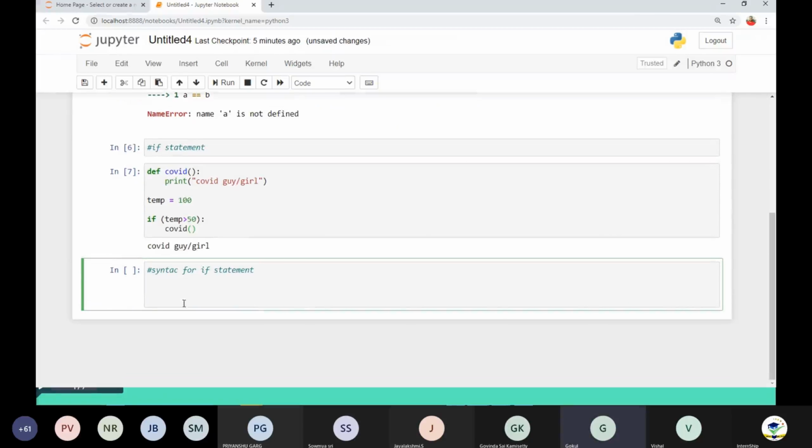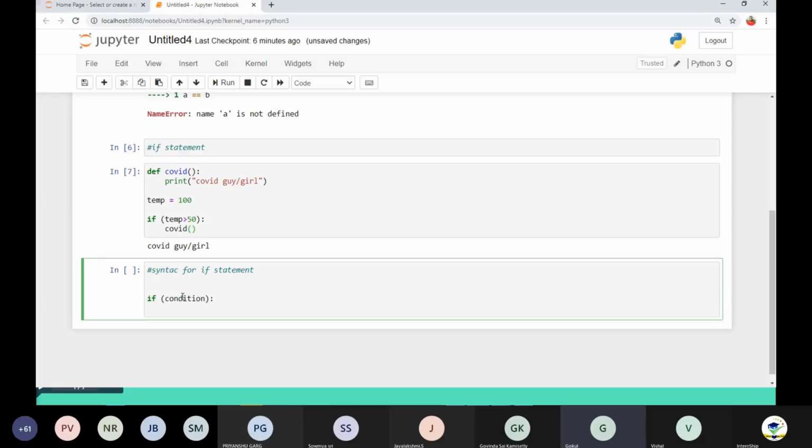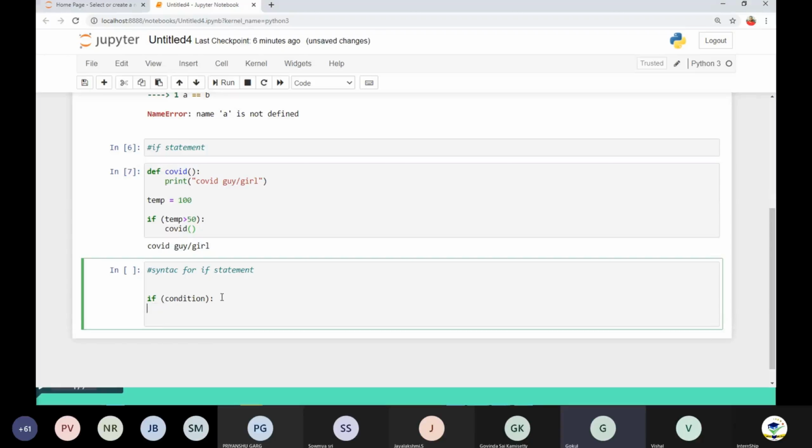What is the syntax for an if statement? You open a bracket and give a condition, then a colon, and when you press enter, the IDE will directly give you a tab space. This is the tab space that we are giving, and it goes to the next line. This indentation is very important in Python, and if you miss it, you get an indentation error where Python doesn't read that block.